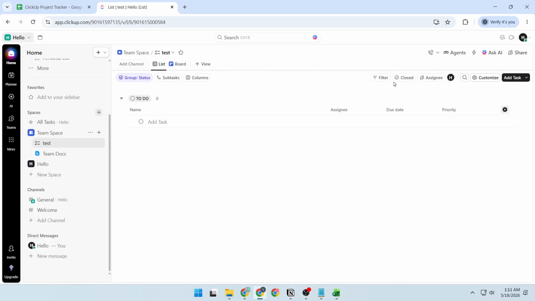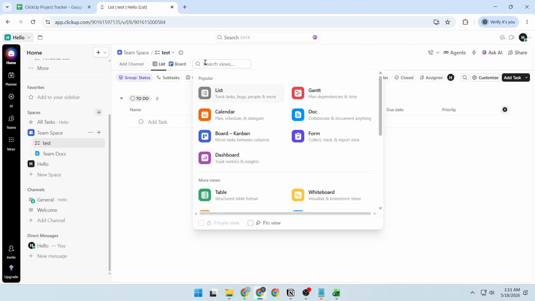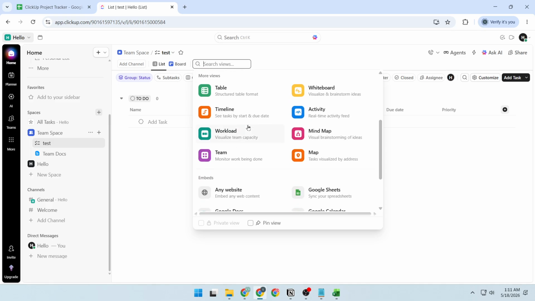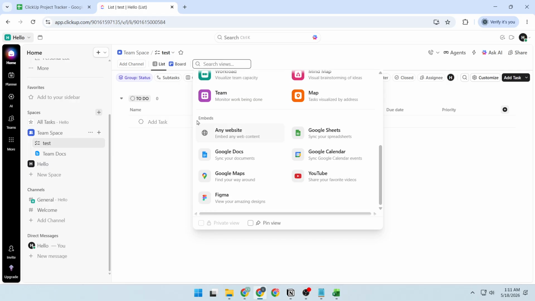We're now going to add a brand new view. In that Views bar at the top, click the plus View button. A Views modal will appear on your screen. Scroll down inside this modal until you reach the section called Embeds. Inside the Embed section, click on Google Sheets.